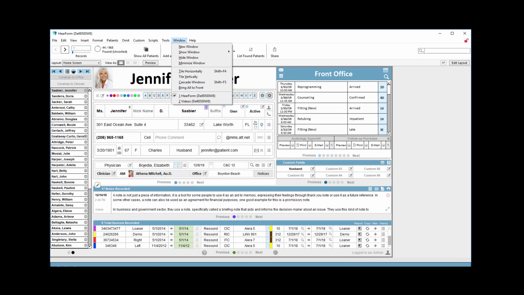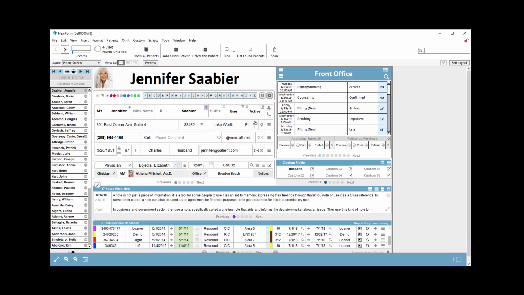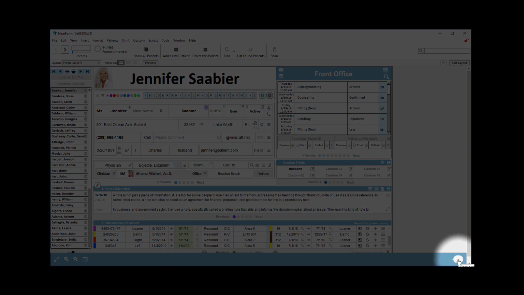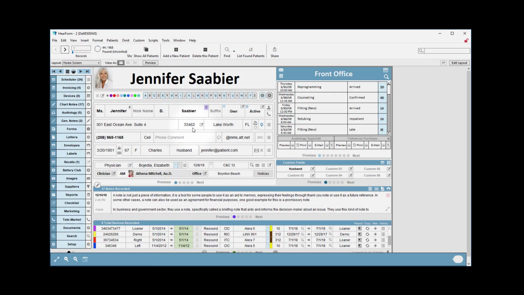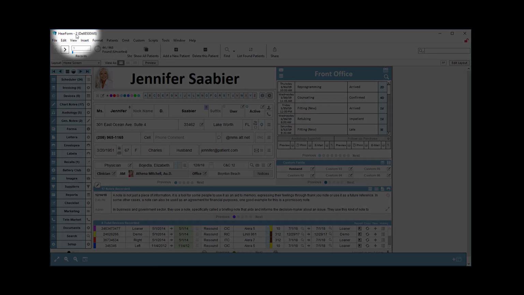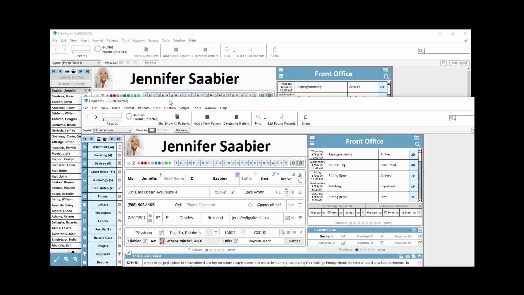It's kind of hard to see the way I've got my resolution. Let me see if I can squeeze that up just a little bit here. And you can see there's a little button in the lower right that allows me to, from the home screen, open a new duplicate window. And now it says HearForm-2, meaning I have a separate window.